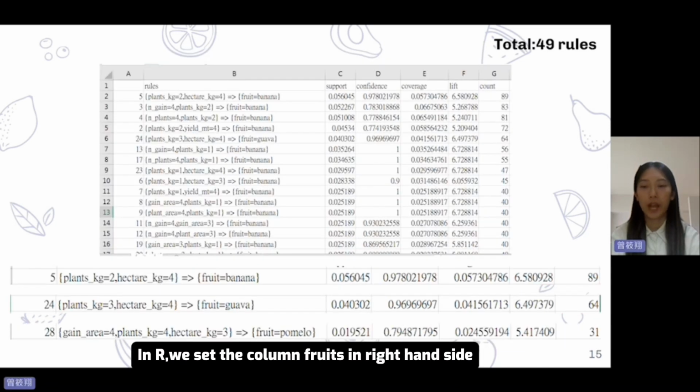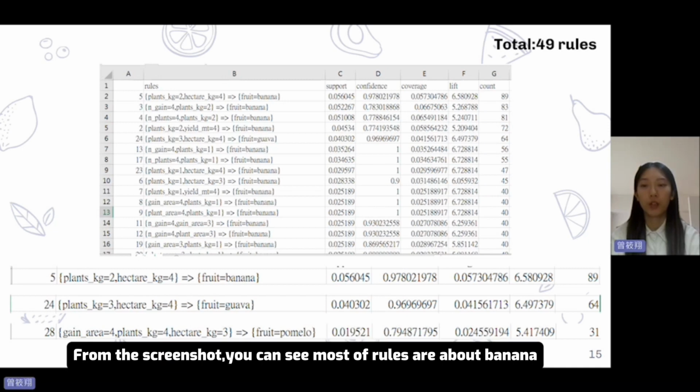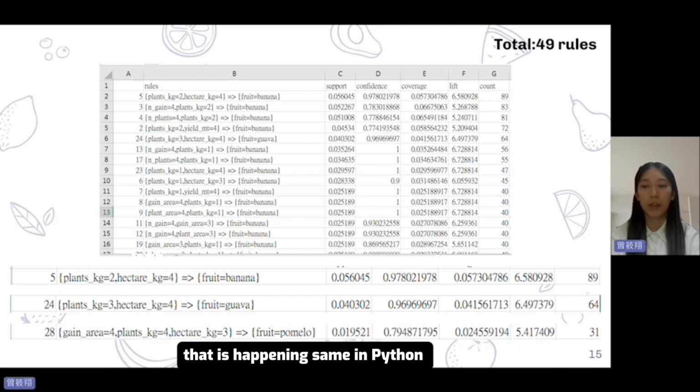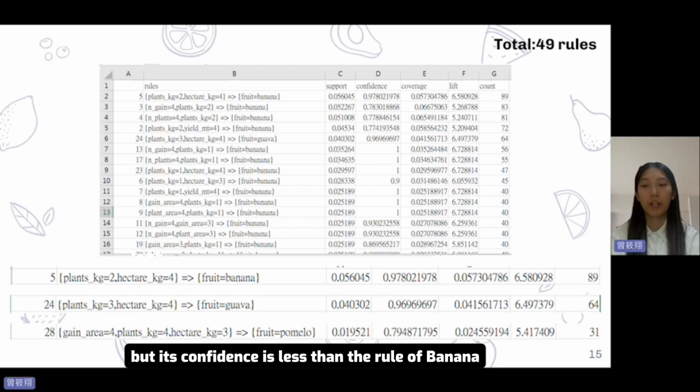In R, we set the column fruit on the right-hand side, so it won't have a problem like Python. From the screenshot, you can see most of the rows are about banana. That is happening the same in Python. Of course, other fruits have rows, but their confidence is less than the rows of banana.